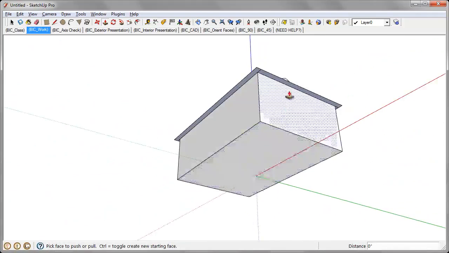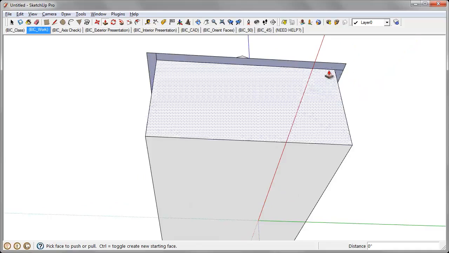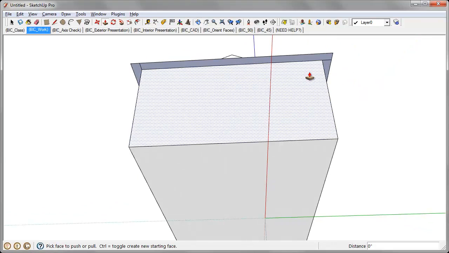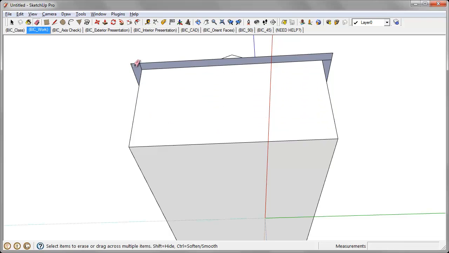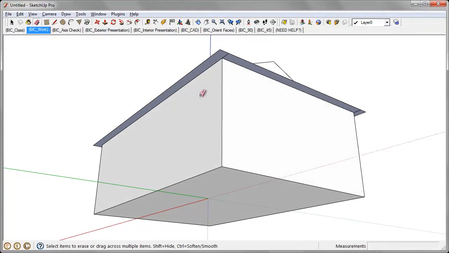Now if I orbit around and look at this from the bottom, you can see we have some extra edges that are created, and that's just kind of the way that SketchUp works. So we'll use our eraser tool to clean up any unwanted geometry. So we'll get rid of these guys here on each side.